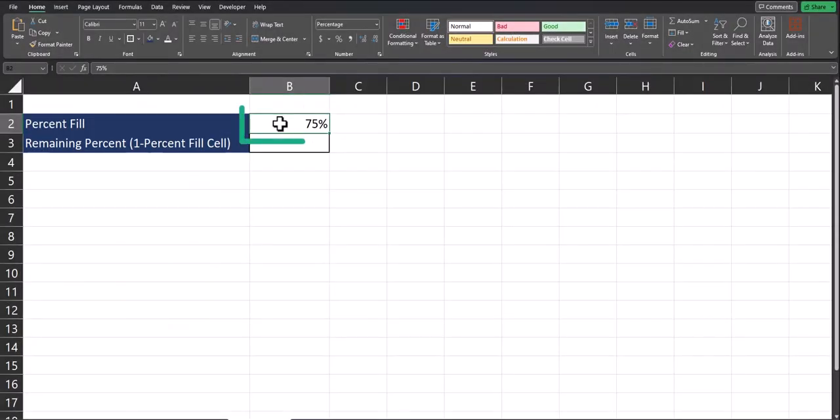To get started, I've entered 75% in the percent fill cell. In the cell below, I'm going to enter the formula equals 1 minus, and then reference the cell above to get the remaining percent. After I press enter, you'll see the remaining percent is input for me.